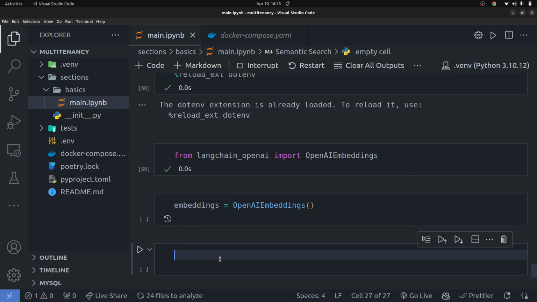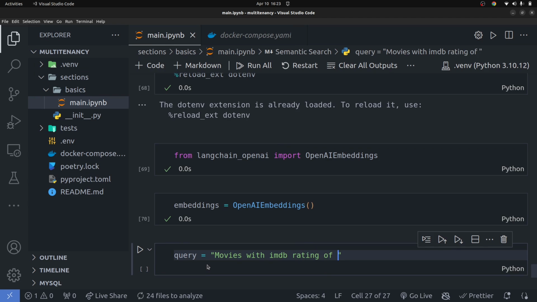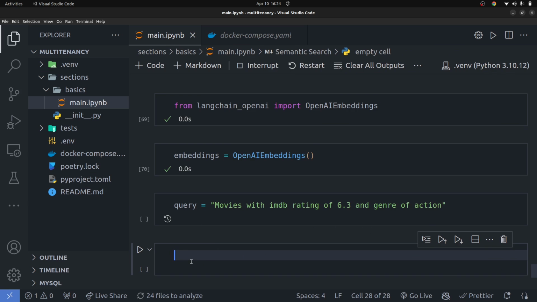Once you have an instance of this created, you can go ahead and have a user query. The query can be anything, basically any question from the user. In this case, I'm going to have a simple question: I'm going to ask for movies with an IMDb rating of 6.3 and a genre of action. Run that, and that creates a Python string.